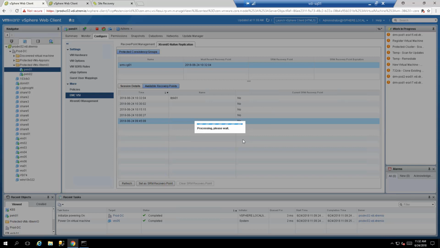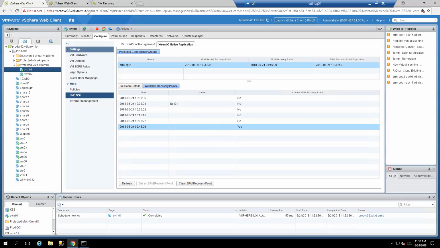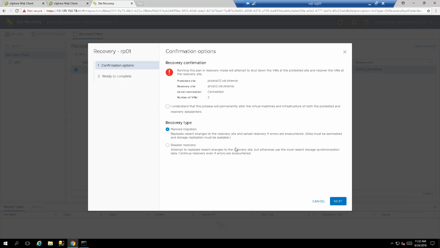So know that if you haven't run your failover within 3 hours, it will expire, but for all purposes, it's absolutely fine. And that's it. It's going to show the processing button, and it says success, and that's it. What you can now go ahead and do is go to SRM.